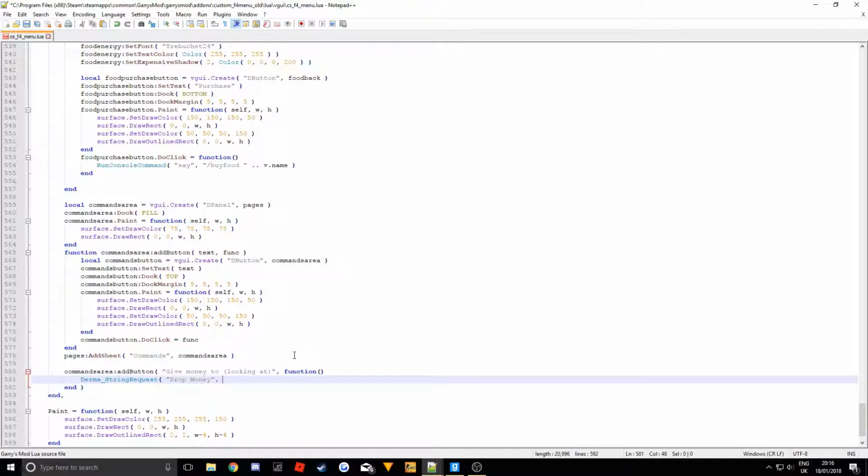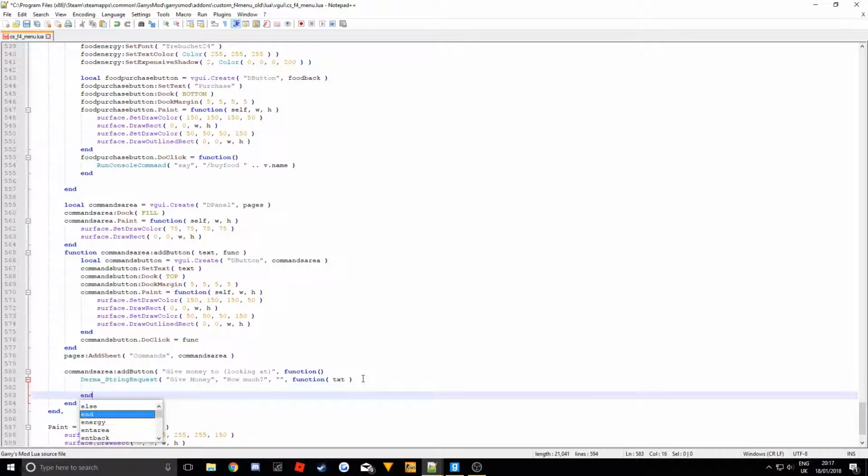Oh wait, we're doing give money, aren't we? So it's going to say give money, and then it's going to ask how much. This will be explained a bit more in a minute, and then these can just be closed because we don't want a third argument. And then the function is going to be text. So whatever they enter into this little menu is going to be called text. So now we just want to end that off again. Remember to close it with a bracket.